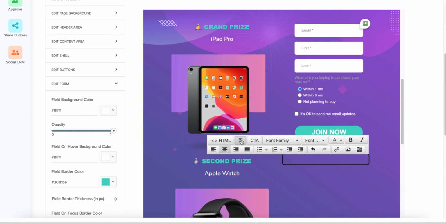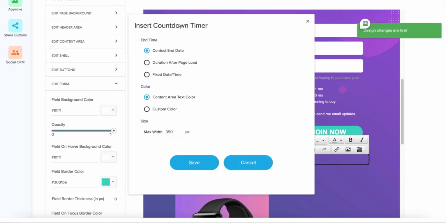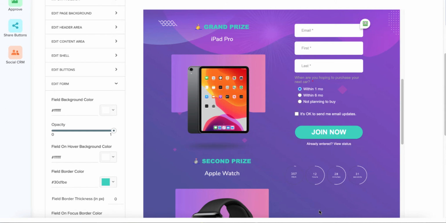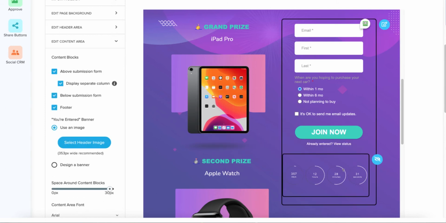a countdown timer. And when you create a countdown timer, you can change when the end time will be. The default usually works just fine, and it's contained within that content block. We try to squeeze things in so they fit, so you're not spending your time resizing things like images, countdown timers, and other contents. So now we've just added a countdown timer below our submission button.